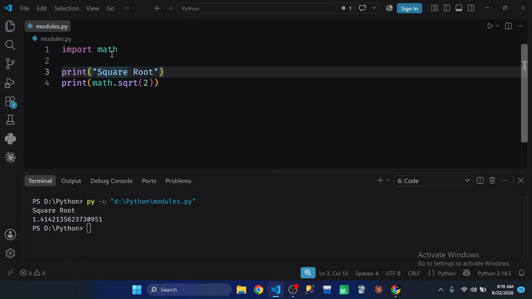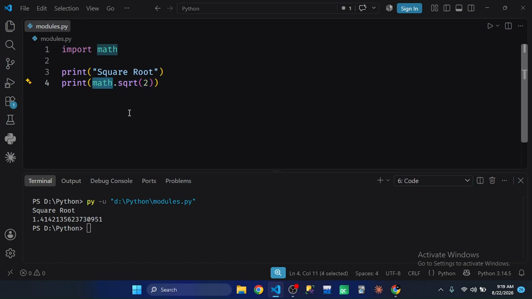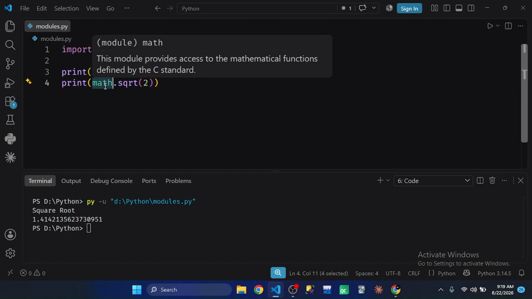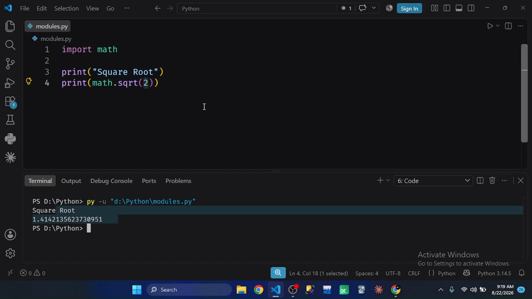And let's break down the syntax. First of all, we have to write the name of the module from which we are accessing that specific function or element. So for now our module is math, and we are accessing its square root, and we are giving it the necessary arguments like this. And there are also other methods or functions in math.